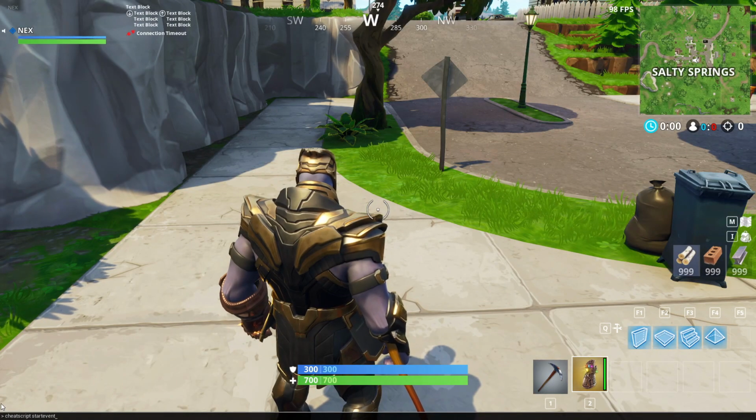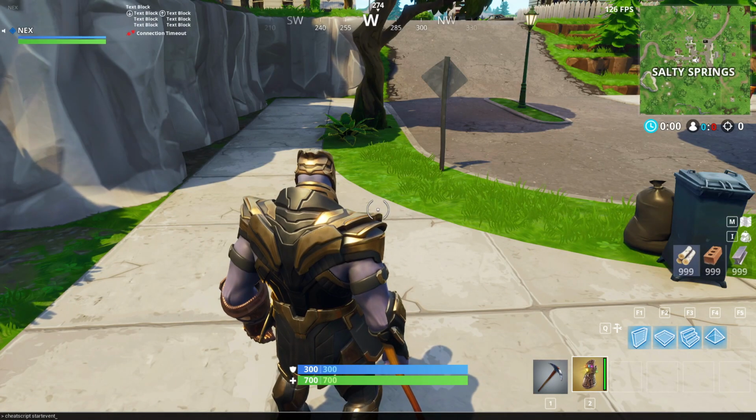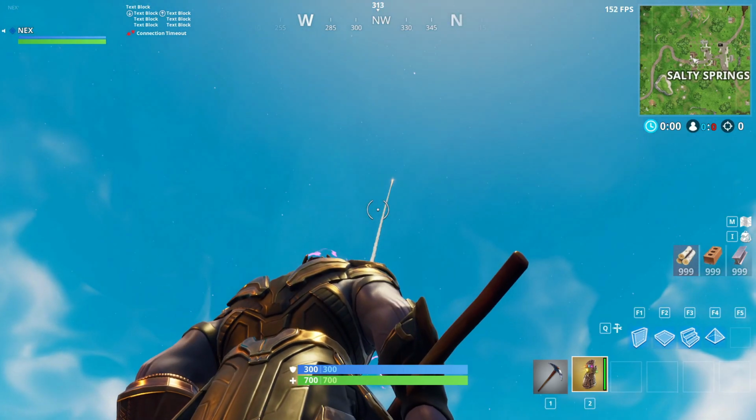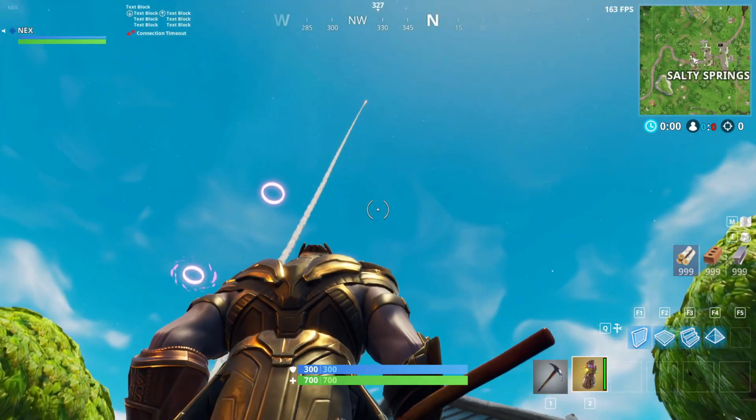You can even start old events again by typing in CheatScript StartEvent. As you can see, I'm watching the first ever live event with the rocket in season 4.